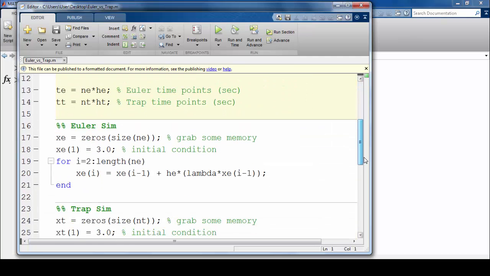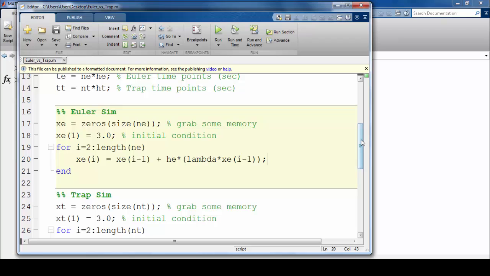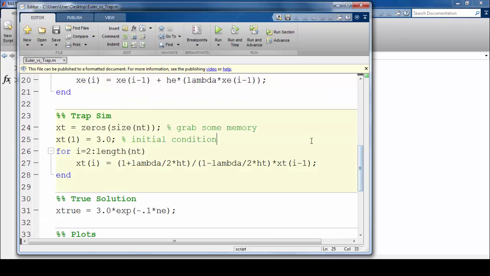Now let's go to the next block of code. So here we do the actual Euler simulation. We start off with just initializing all the data to 0, set the initial condition, and then run through the expression for xe equal to the old xe plus h times lambda xe at the old time step. Then we do the trap.